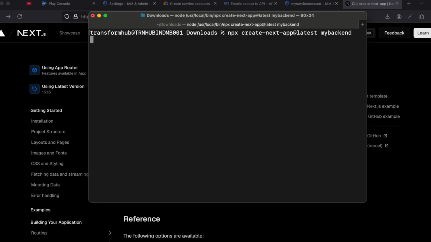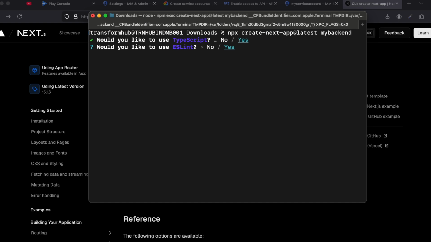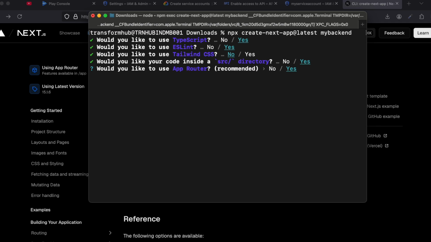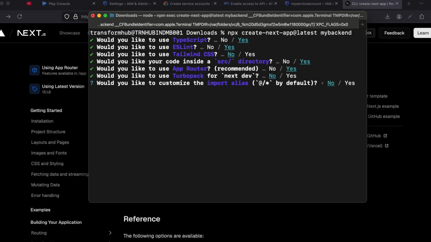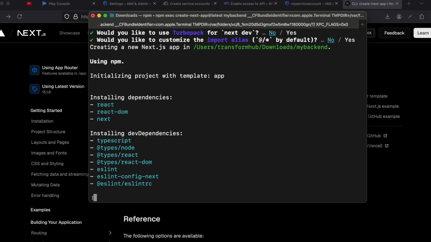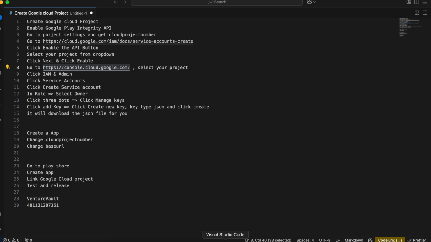Let's just wait. Now it will ask us a few questions, so I'll just answer those questions quickly. Yes, I want to use TypeScript. I want ESLint. I don't want Tailwind CSS. I want the SRC directory. I want app router. I don't want TurboPack. I don't want to customize import alias. Now it will install all these dependencies for us, node module dependencies.